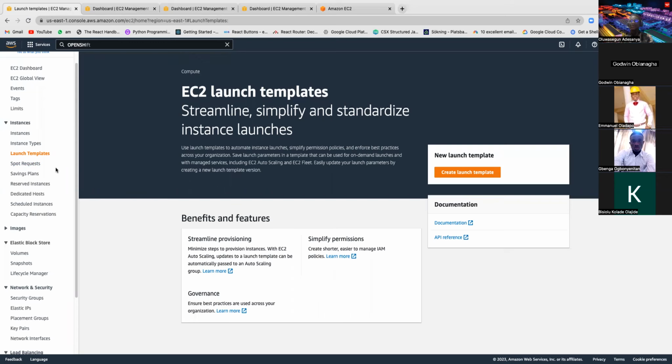So, some instances that you schedule, you only want to run them at midnight. And you have some capacity reservation. You can reserve a particular capacity of instance. Maybe I want to reserve maybe 200 terabytes of instance. So you can do that.